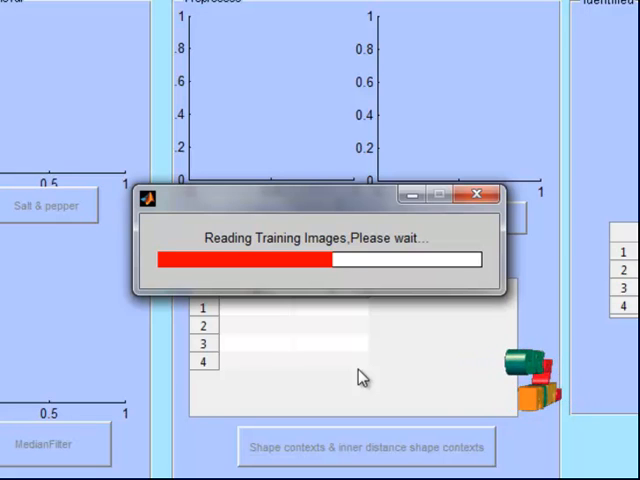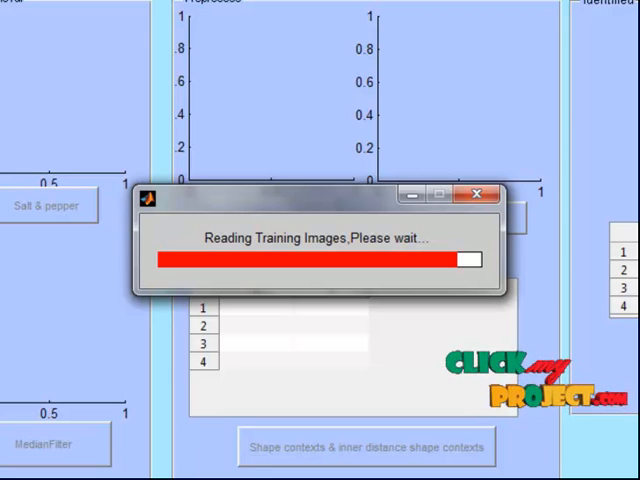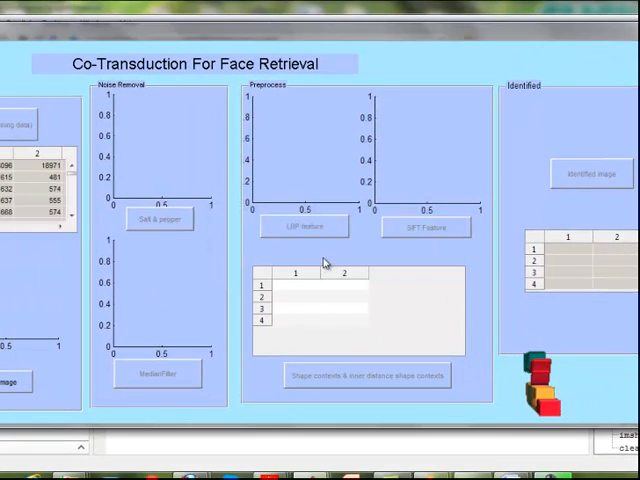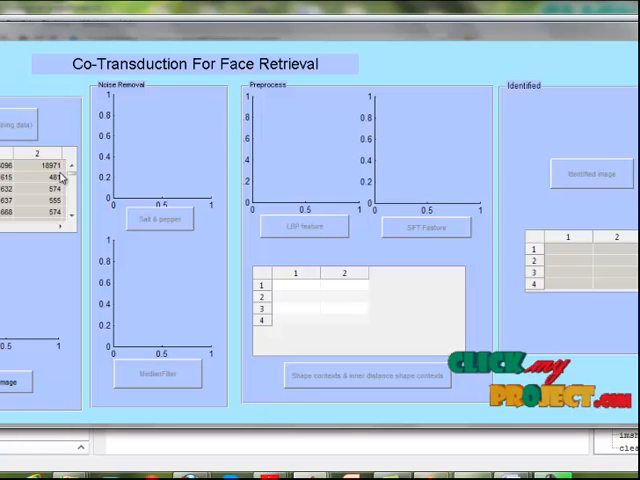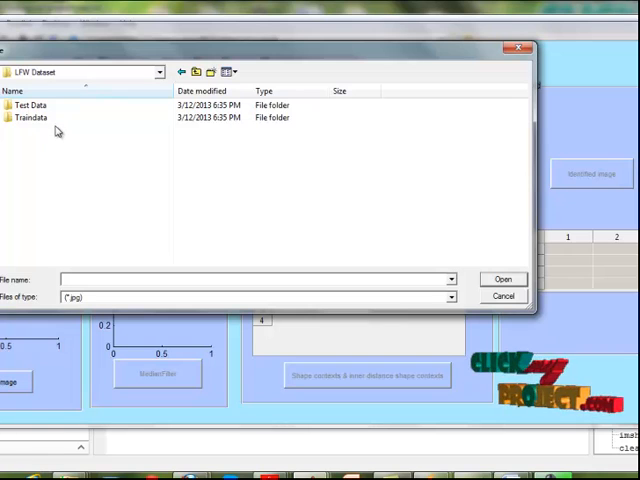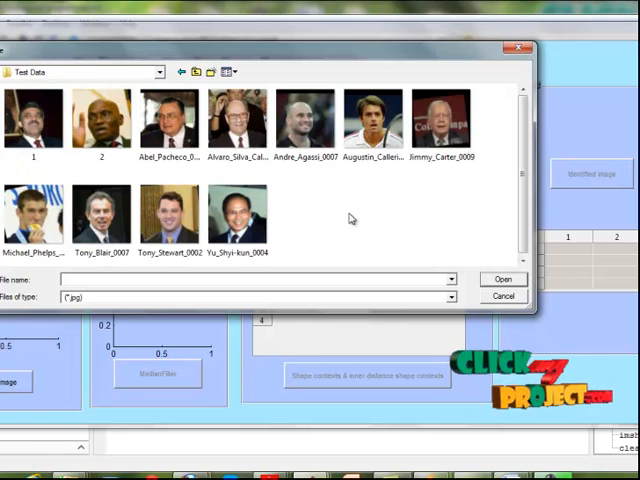The process is going on. The LBP and SIFT features are extracted for all the images in our dataset and arranged in a matrix. Like that, our test image features, LBP and SIFT, are also extracted and arranged in matrix format. And then this is our test data. We can select any one of these.